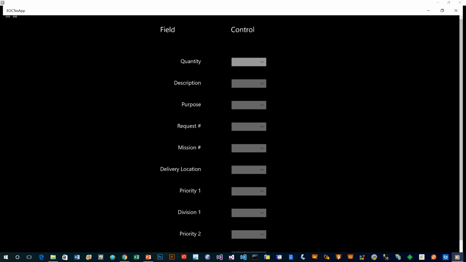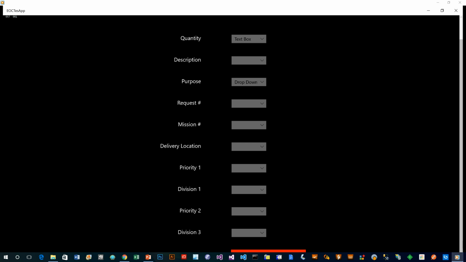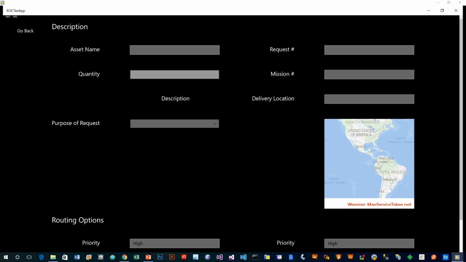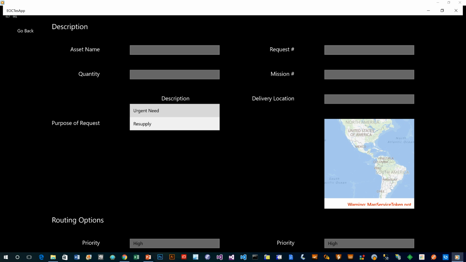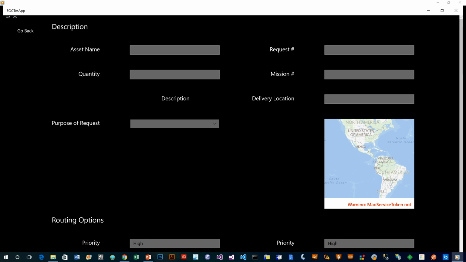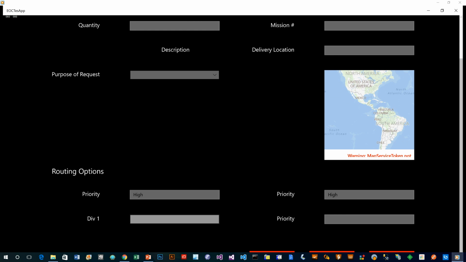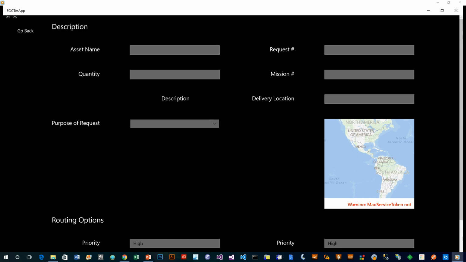If we go back and let's say for quantity we select a text box, but for purpose we select a drop down, then the system for the fields that we haven't set anything will default to text boxes, but for the purpose of request, which is a field that we specified, it will actually implement a drop down for that specific field. And basically the same is true for each of these fields.